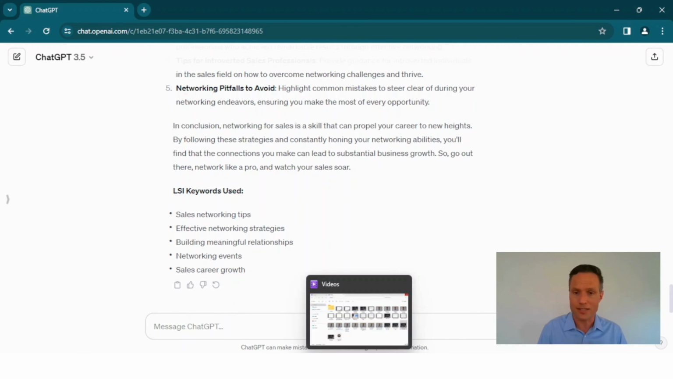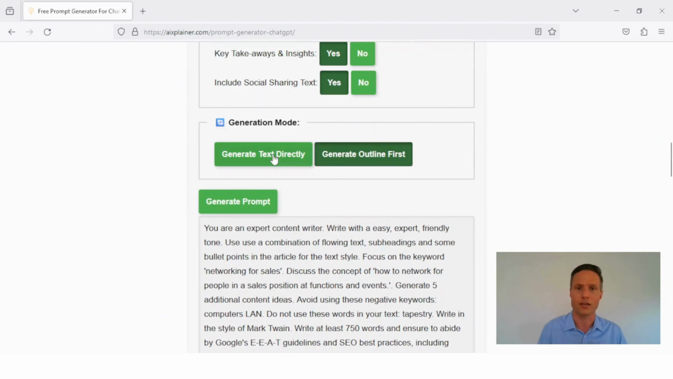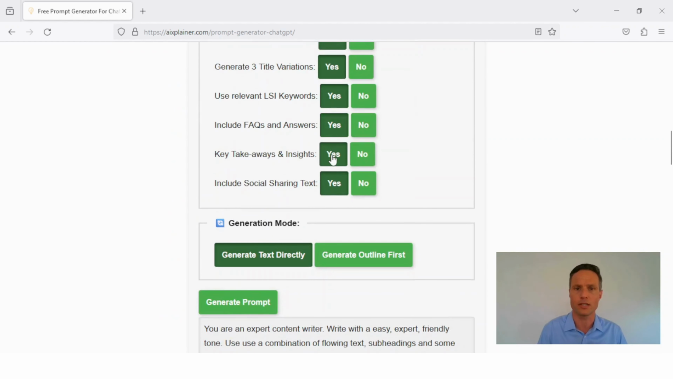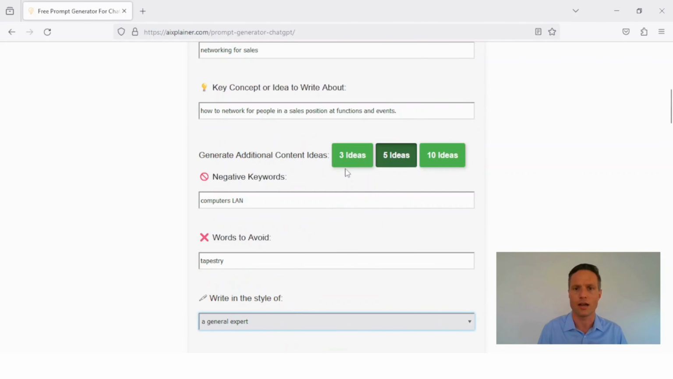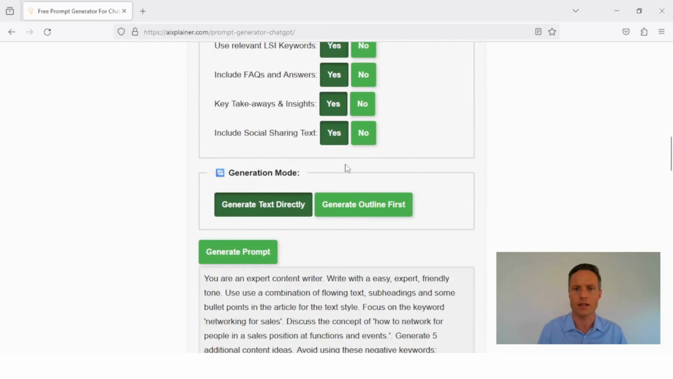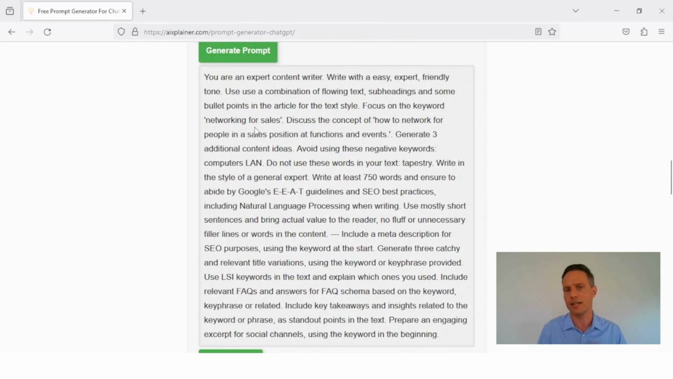Now, if this is not exactly what you wanted, perfectly fine. You can go back to the prompt generator. You can say, okay, change a few things. Now I want this, I don't want that. I don't want Mark Twain, but I want a general expert. That's perfectly fine. I want only 3 ideas, etc. Now I generate the prompt again, and here you see that the prompt has changed.